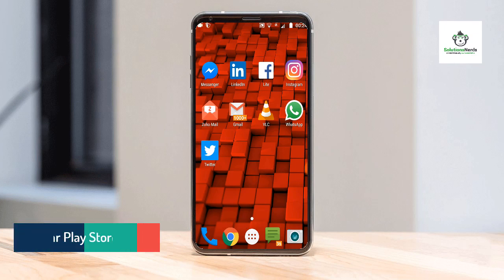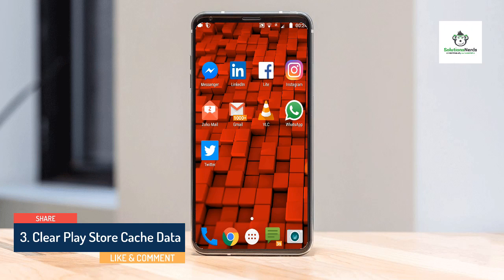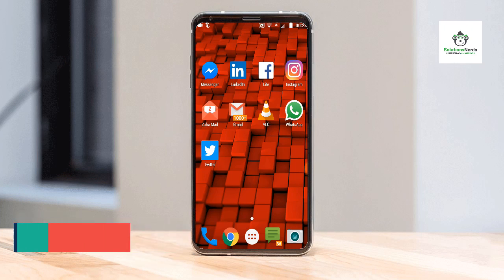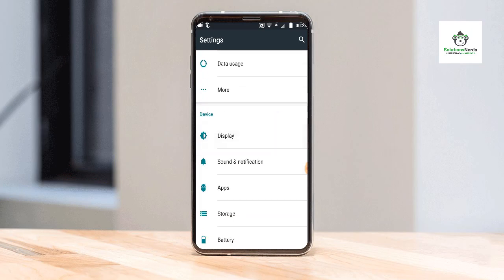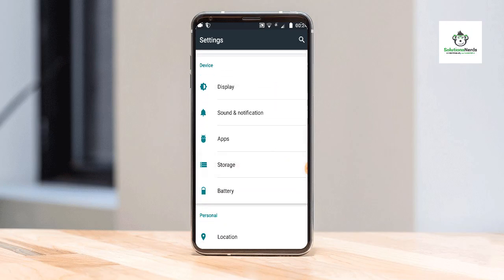So the third method is clear Play Store cache. This method is working on almost all Android devices. Now how to clear Android cache data? For that, go to settings. In here slide down and search for apps, and some Android phones call it App Manager. Click on apps or App Manager.